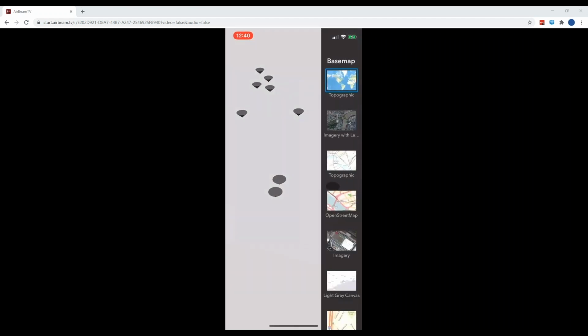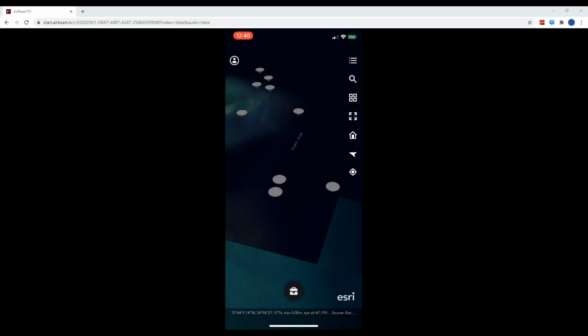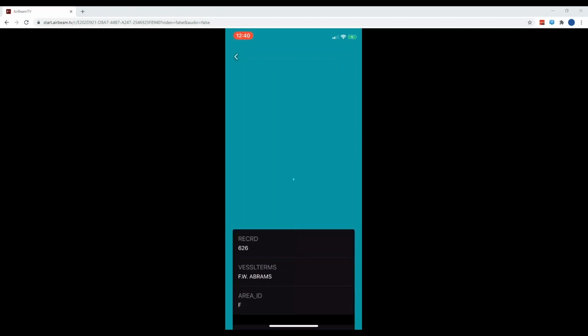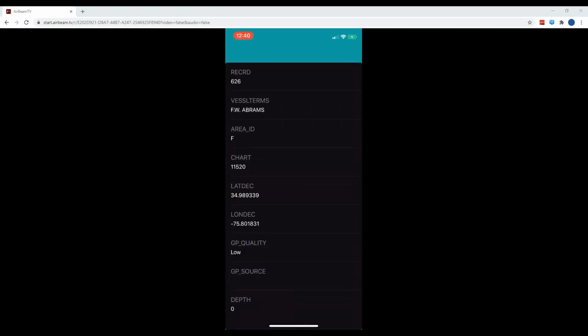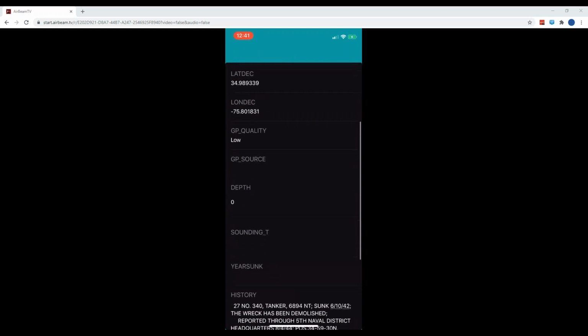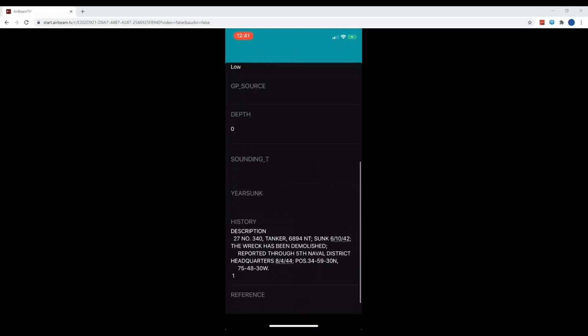Let's go ahead and change the base map to something more appropriate. And let's take a look at one of these ships here. I've selected the F.W. Abrams, a U.S. merchant marine vessel that was sunk in 1942. When I select that shipwreck, it's going to give me the pop-up with key descriptive information. And it's going to provide me the history of that ship right then and there.